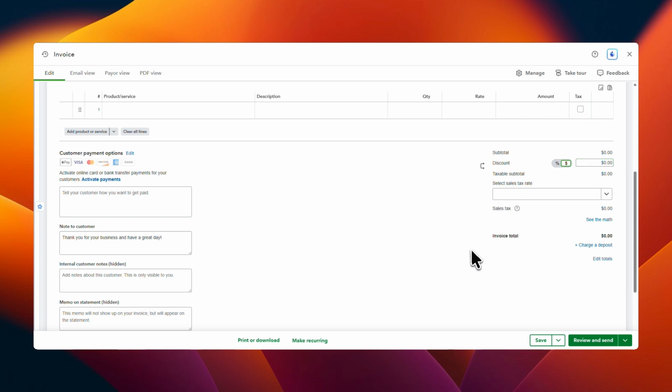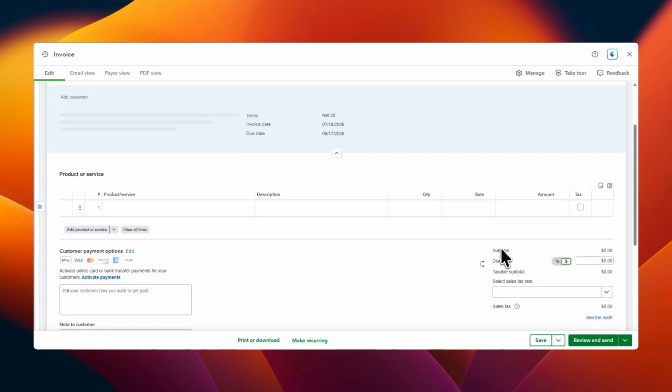And that's it. Once discounts are enabled, you can apply them not only to invoices but also to sales receipts in the same general way. This is a simple feature, but it can be very useful for promotions, special pricing, or customer loyalty discounts.